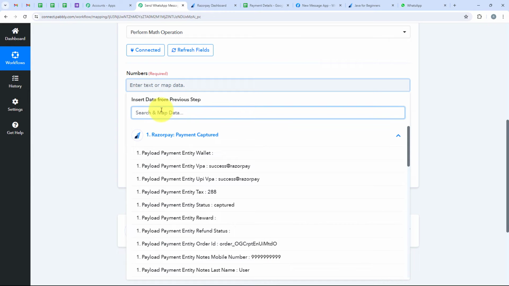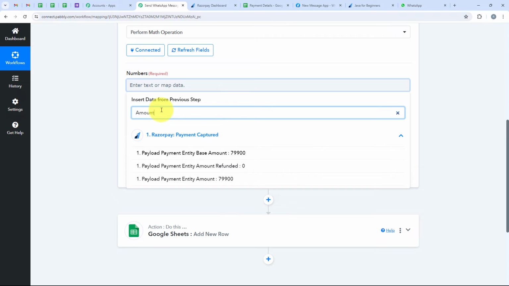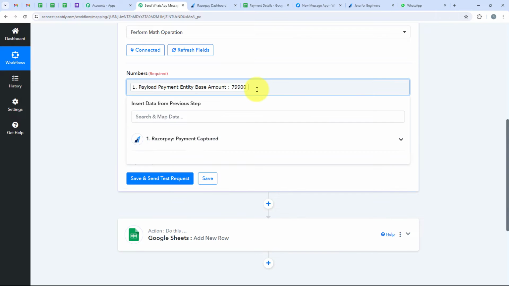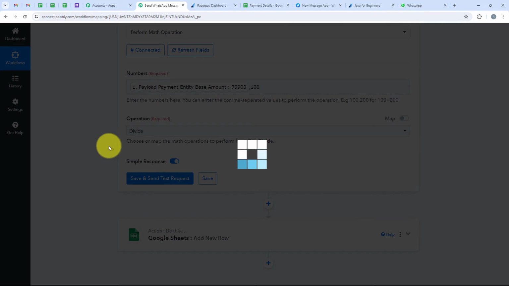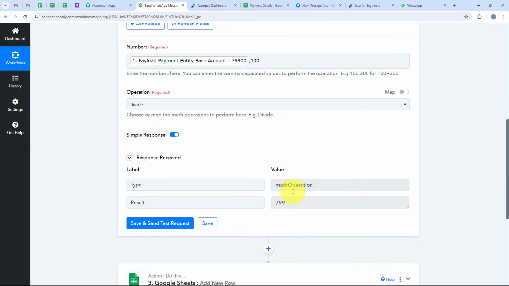I'm going to search for amount. Over here, you can see the amount. So I'm going to map this. And now I'll also put a comma and write 100, because I want to divide this amount by 100 so that I can remove these two zeros and get my value as 799. And now for the operations, we are going to select divide. And then we are going to click on save and send test request. And yes, you can see that we have received our desired amount, which is 799.